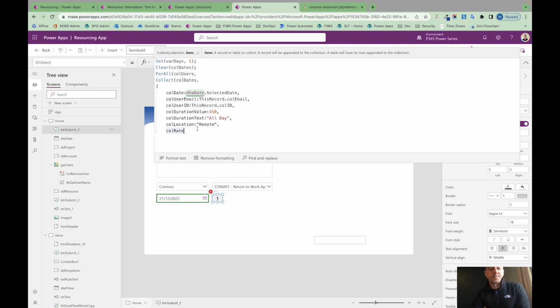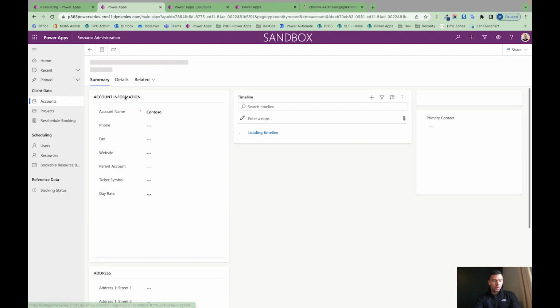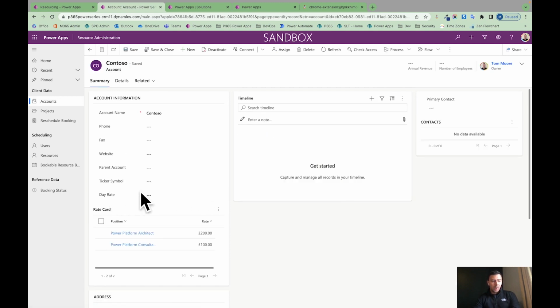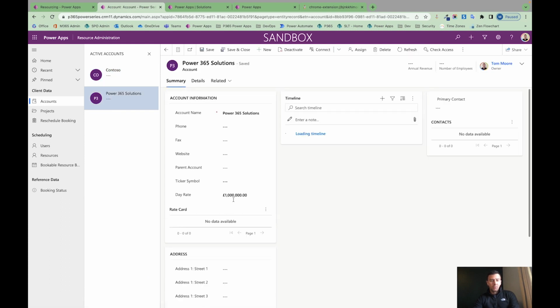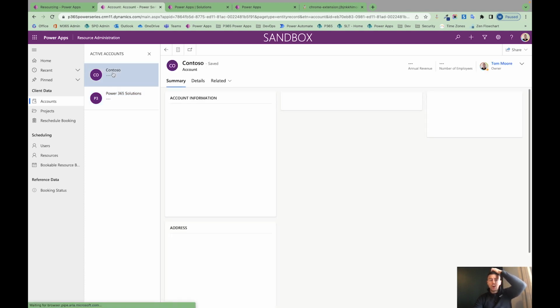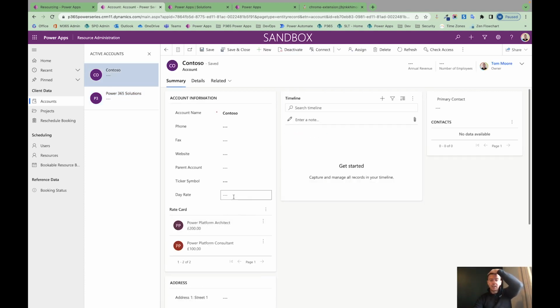And the call rate. Now, we've got a few different ways of doing this. If we look at the table in the accounts for Contoso, we've got no day rate. Day rate's blank. Let's have a look at the logical name using Level Up. We've got P365 day rate, that's blank. Whereas the Power 365 Solutions has something in it. It also doesn't have anything in rate card. So we've potentially got two ways of doing this, where we could do a lookup, and if it's blank, then obviously it's going to use rate card. Or we could also do a lookup count rows, where if there's rows in this, then that means they're being used.